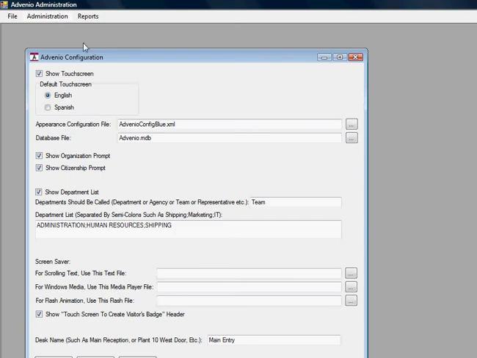This video takes a look at the Advenio Backoffice system, the portion of the software not visible to the guests to your building, but visible instead to your receptionist or to an administrator designated to track the visitors to your building. You can see from the user interface that this software has only a few but very important options, and we'll begin by looking at the desk configuration.